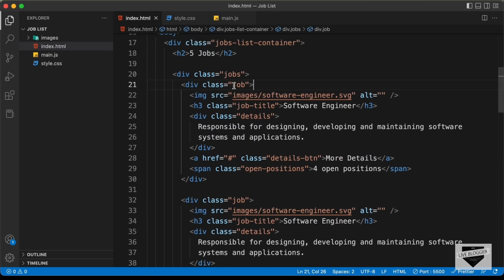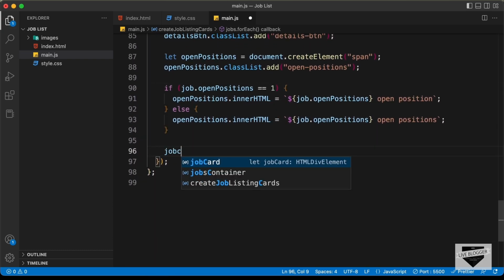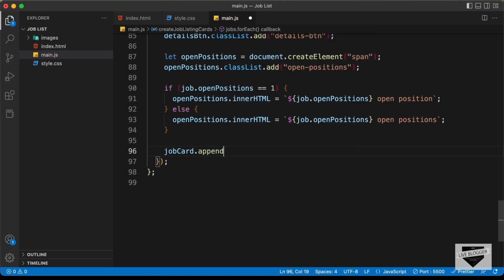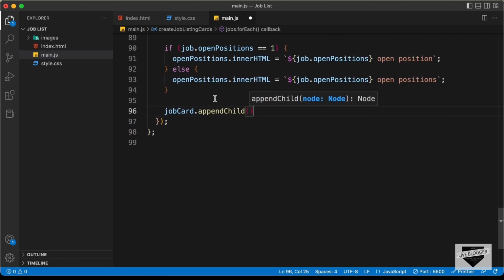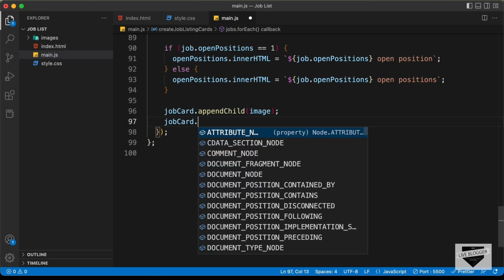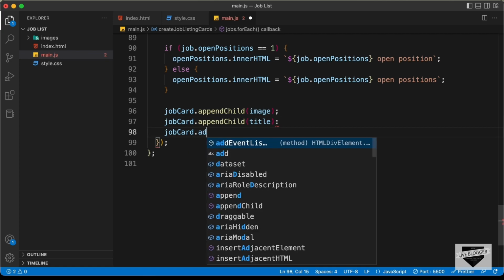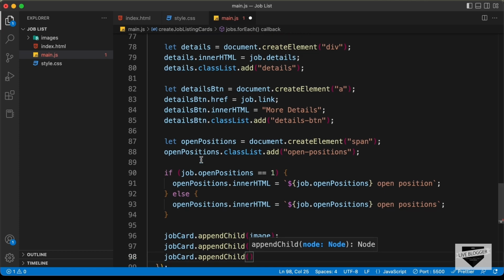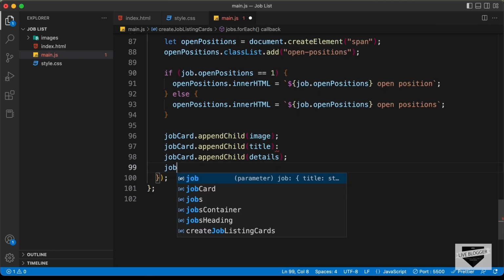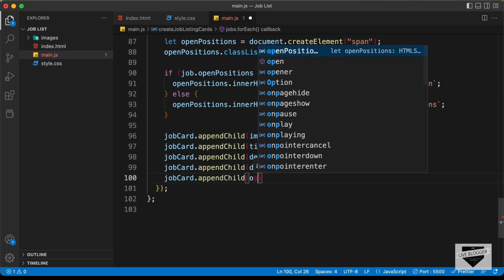Now we need to add all these elements inside this job division right here. So we have already created this variable jobCard, which is the element with the class of job. So we need to type jobCard.appendChild, and we need to add all these elements inside that. So first of all, let's add the image. So just type image and jobCard.appendChild, and then we need to add the title jobCard.appendChild, and then we need to add the details button and open positions. So let's type details, and let's type jobCard.appendChild(detailsBtn) and jobCard.appendChild(openPositions).